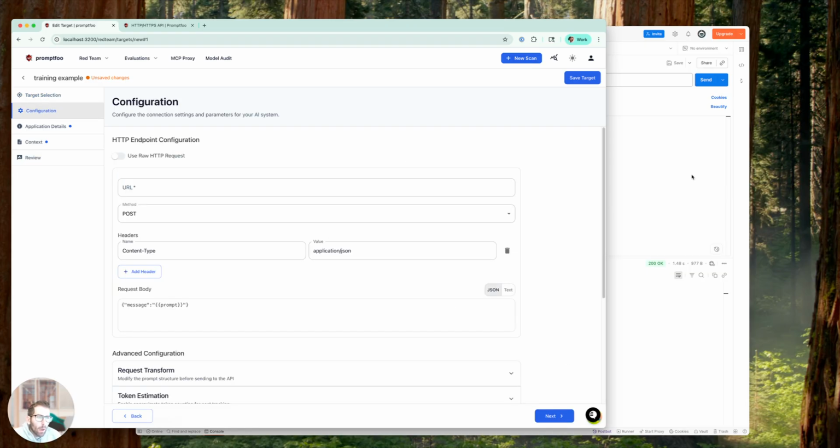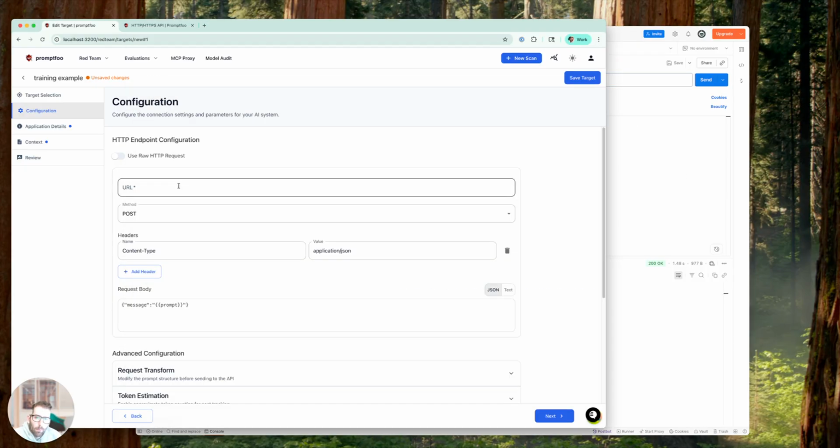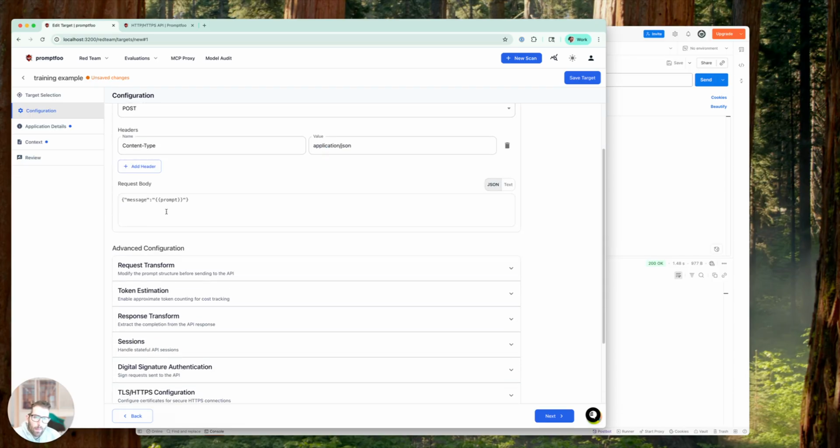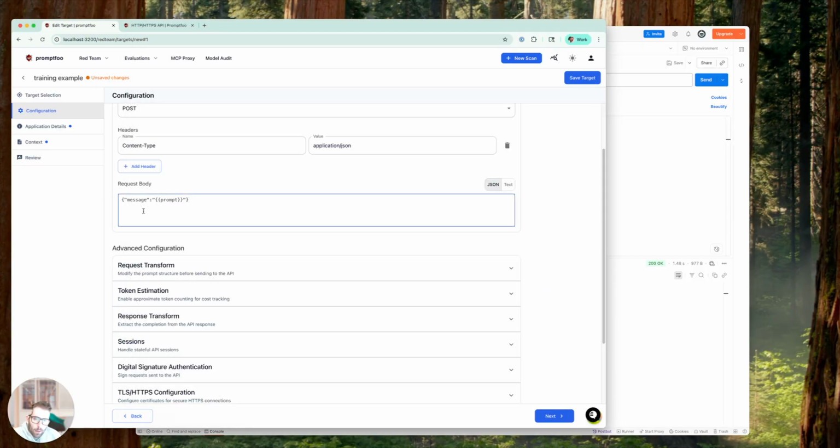So here we're going to copy some of the information over. So we have our URL. We have a POST request, and then we don't have any additional headers, but this is where you could add additional headers. And then we have our request body. So we're going to take our request body here. And now you see, request body must contain prompt.